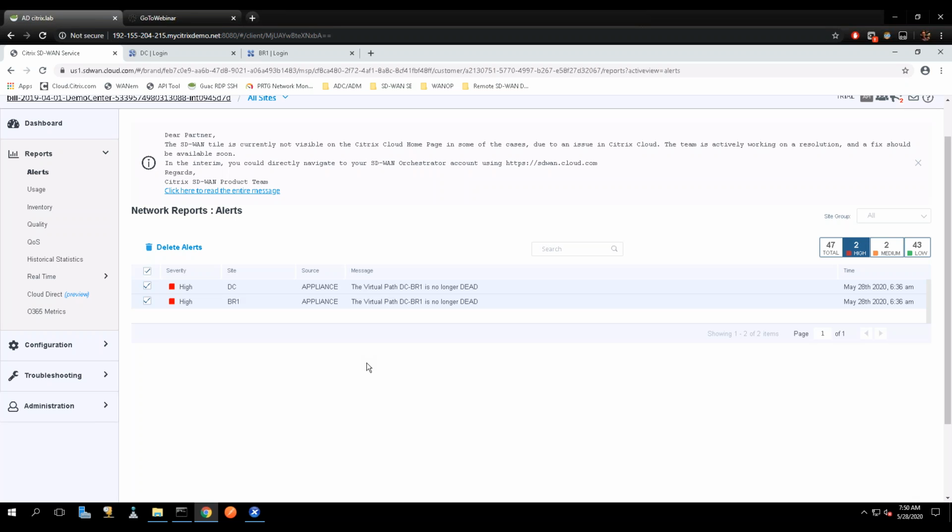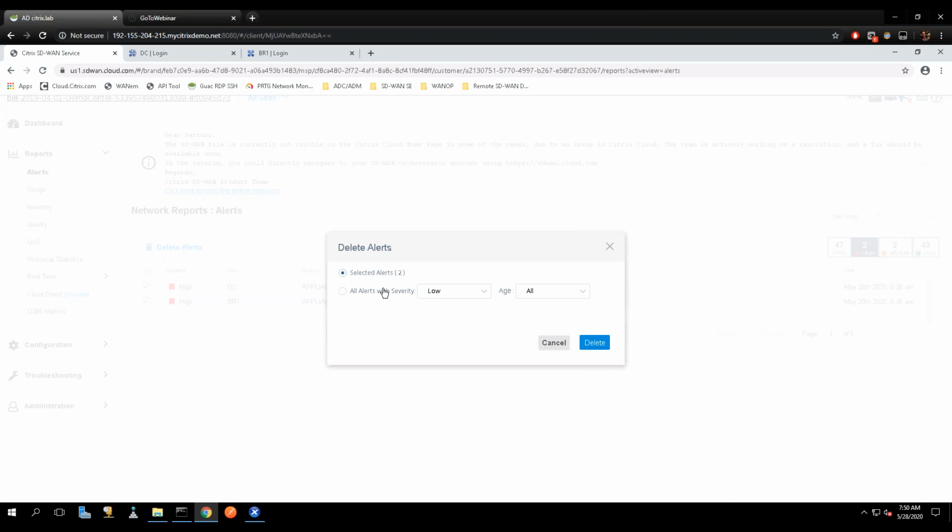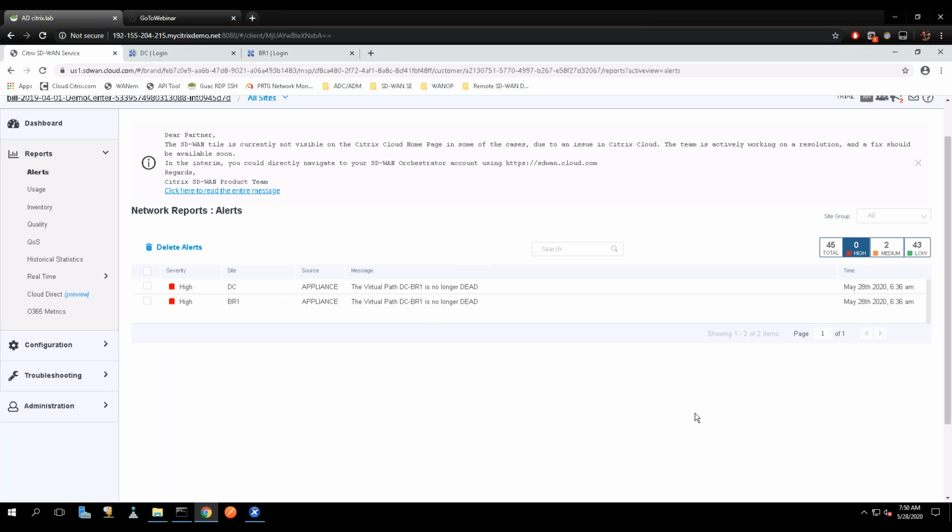The alert system is more of a monitoring solution, so if you do clear these, the alerts will still be located in our logs, which I'll show you how to access in a second. So we come over here, we delete these alerts, and we can delete all of our high alerts. And now that's clear here.